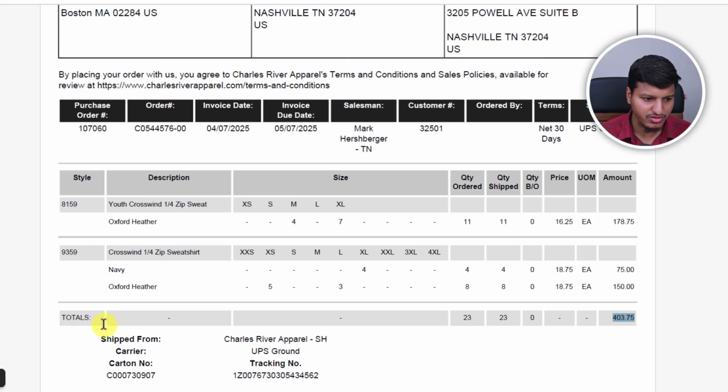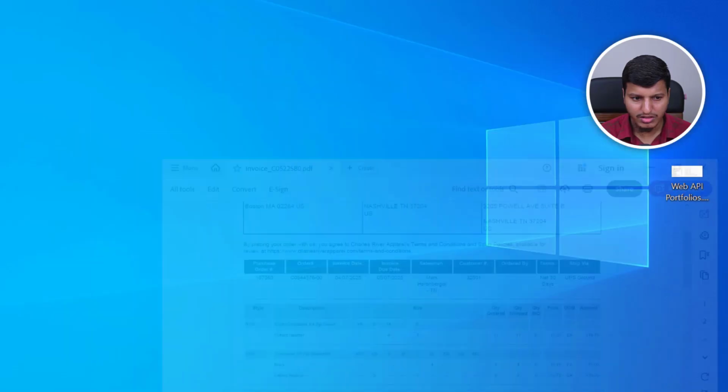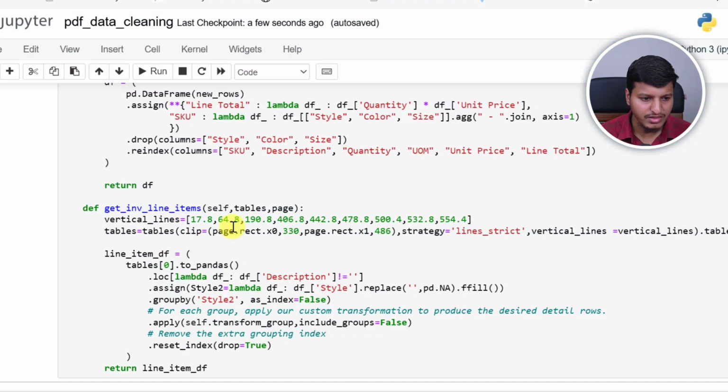So you can just search for total lines, and you get the positions for that particular total lines. It starts from here. I can consider from the page beginning, and it will go till the page end. If you look into this code, it says the clip start is going to be my page x0, and the end position is going to be my page x1, right?